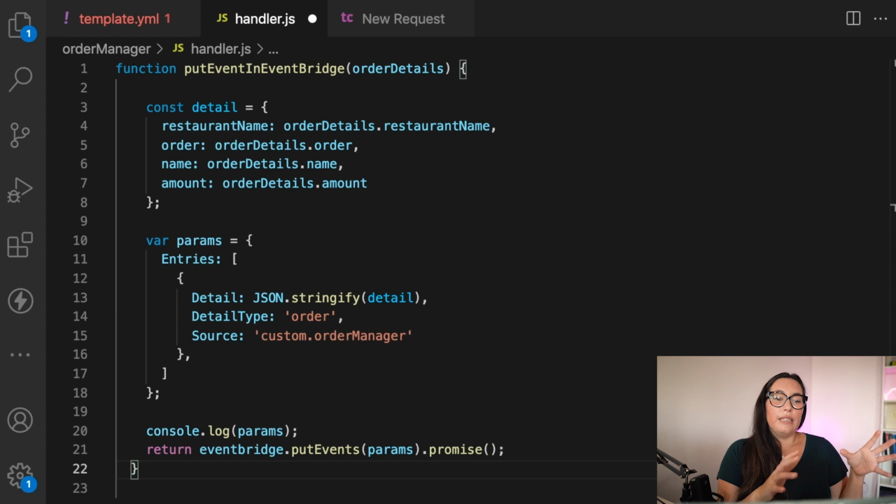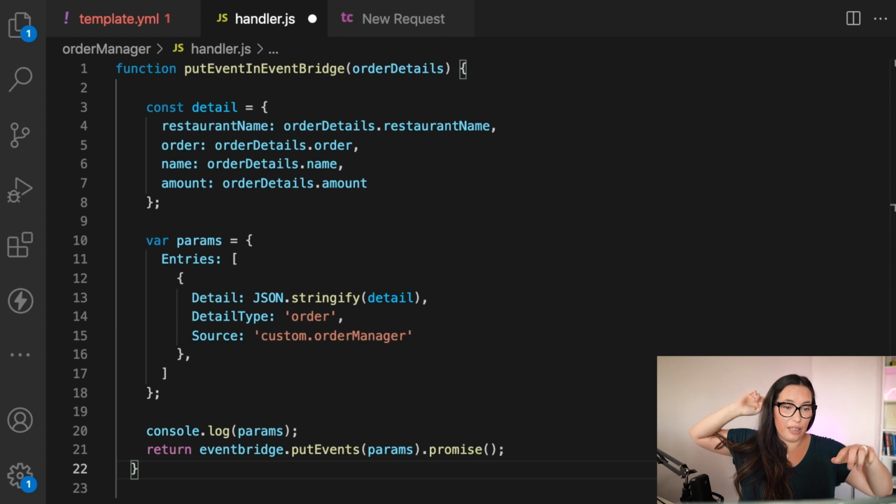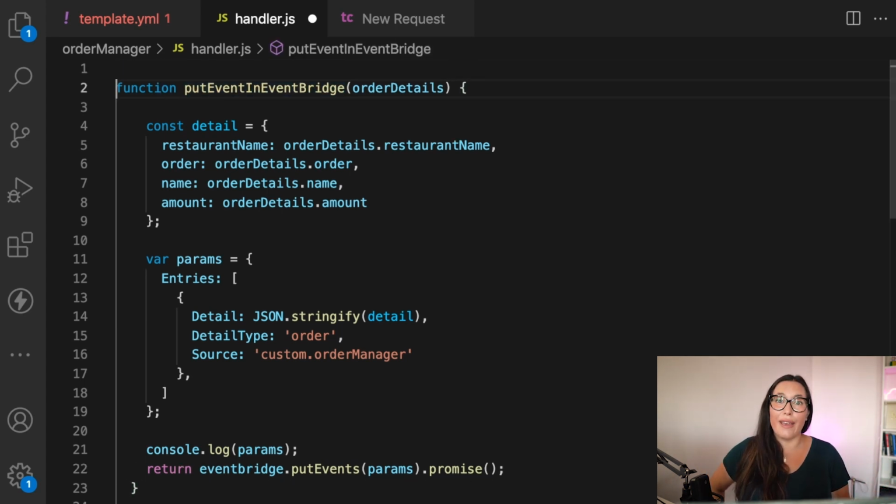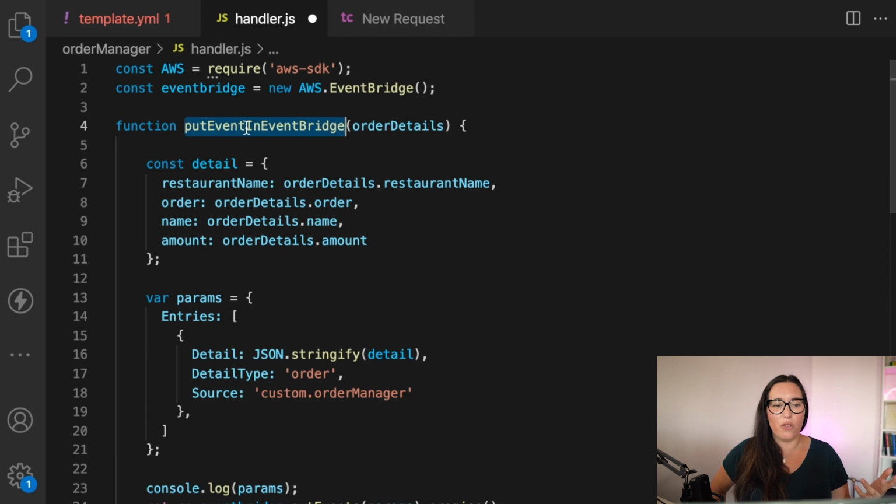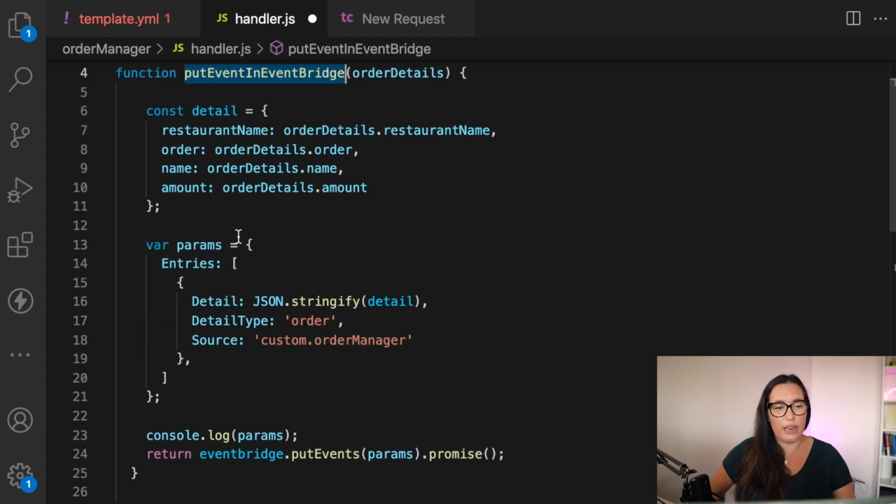So this put event in EventBridge, what it will have is we are going to create this detail that is the payload of the event that will have all these order details, and then I will be sending an event, and I can modify a little bit the envelope of the event. You can see there the detail, that's the payload of the event, and then we have the detail type, that's part of the envelope, and I'm saying that this is an order, and the source is custom.order manager. So this is a custom application. You don't need to put custom, you can put whatever you want.